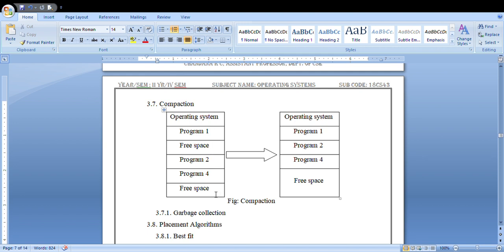There are two free spaces. Compaction is moving all the allocated space to one side, and those two free spaces will be combined into one free space, so that it will be very large in size and can be allocated to the rest of the processes or programs. This is about compaction and how it works.